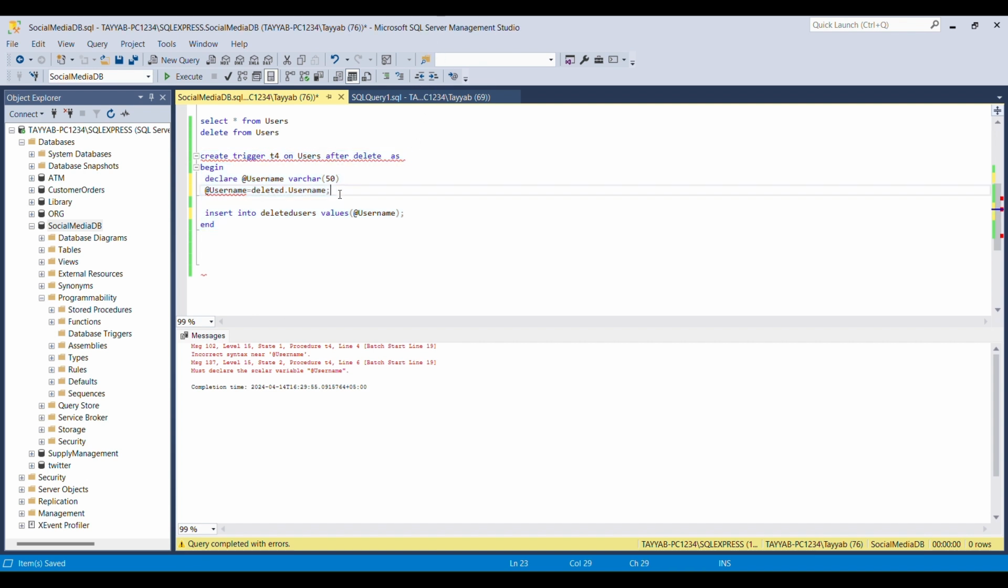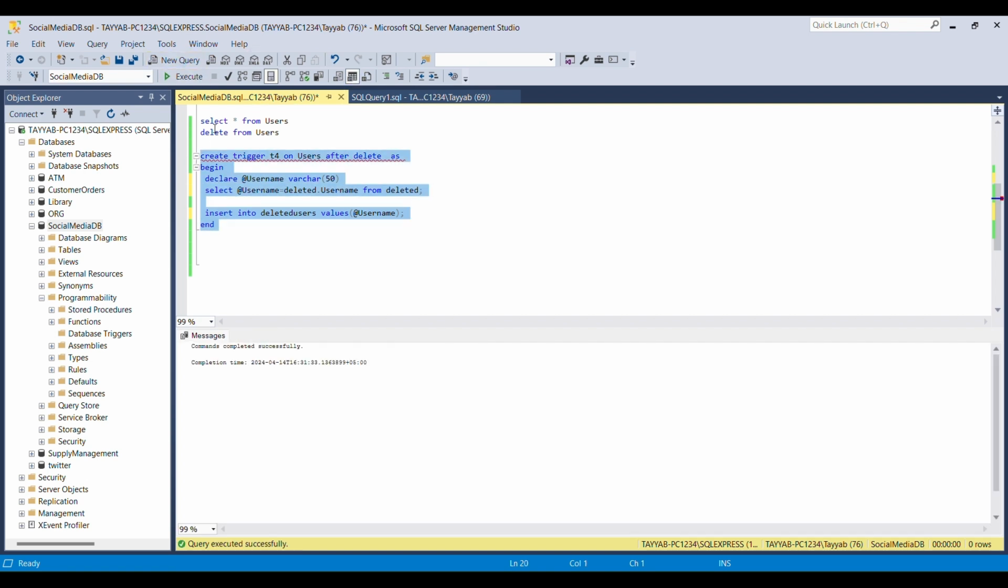So when you have to select it, you add username, select username from deleted, you have to write like this, and we will execute this. So I guess all the syntax errors are gone. We have to write this from deleted and select at the start. And now let's run our trigger, and it has been created successfully.